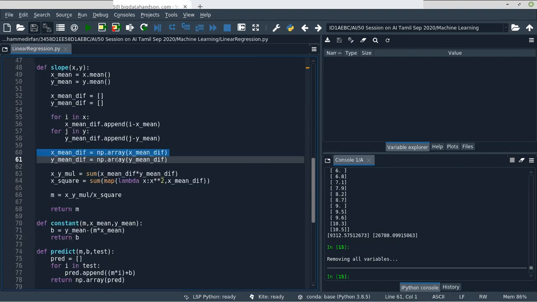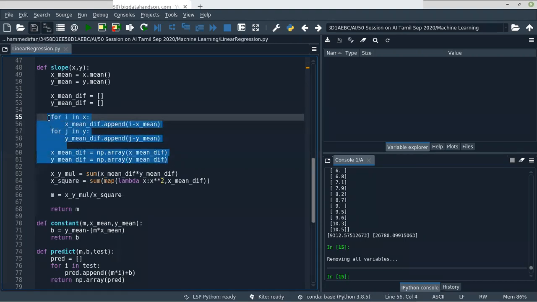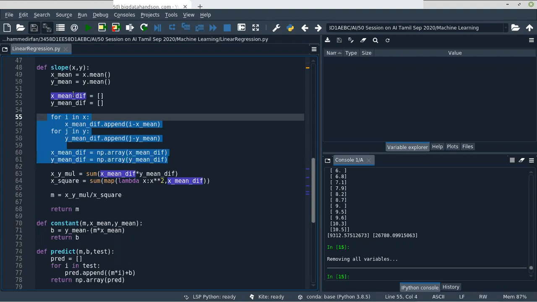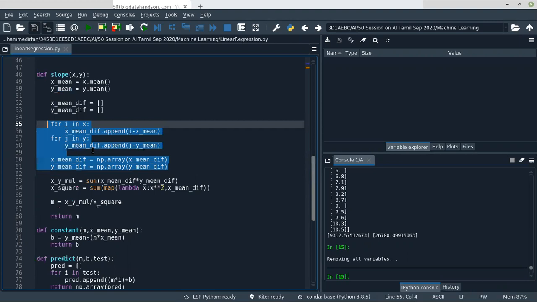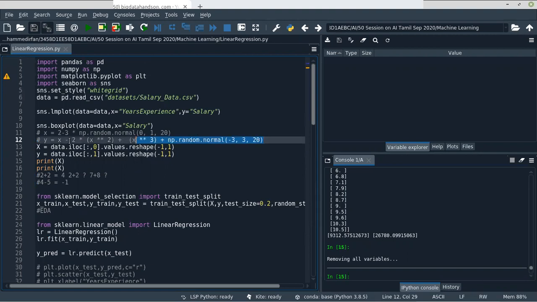This is what we created from scratch yesterday, right? Instead of the two lines we had written there, I pasted a different line like this: for i in x, x mean difference dot append i minus x mean. We did it simply on a single line, but that doesn't work, so I did it like this. Now it's working. Yesterday we faced this problem, right? Let me show you. First, I will copy these two lines.